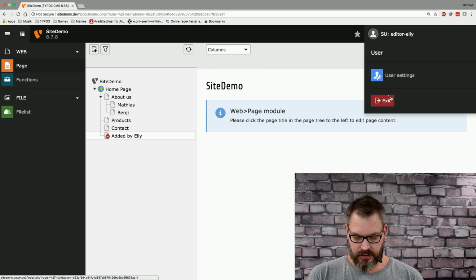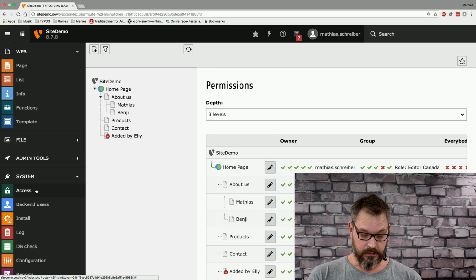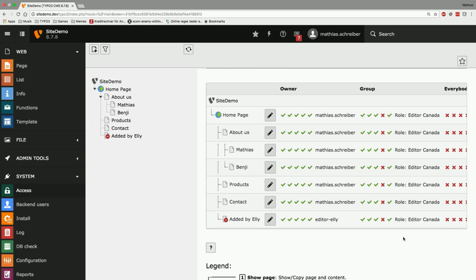Another thing I want to show is if we go back to the Access module, what you can see here is that the page that Allie has added obviously belongs to Allie, as well as to the group Editor Canada. This is because this is the first group Allie is actually in. And you can tweak this, because this might not always be the exact setting you want. And how you're going to do this is up to page TSconfig, and we're going to cover that in the next video. Stay tuned.